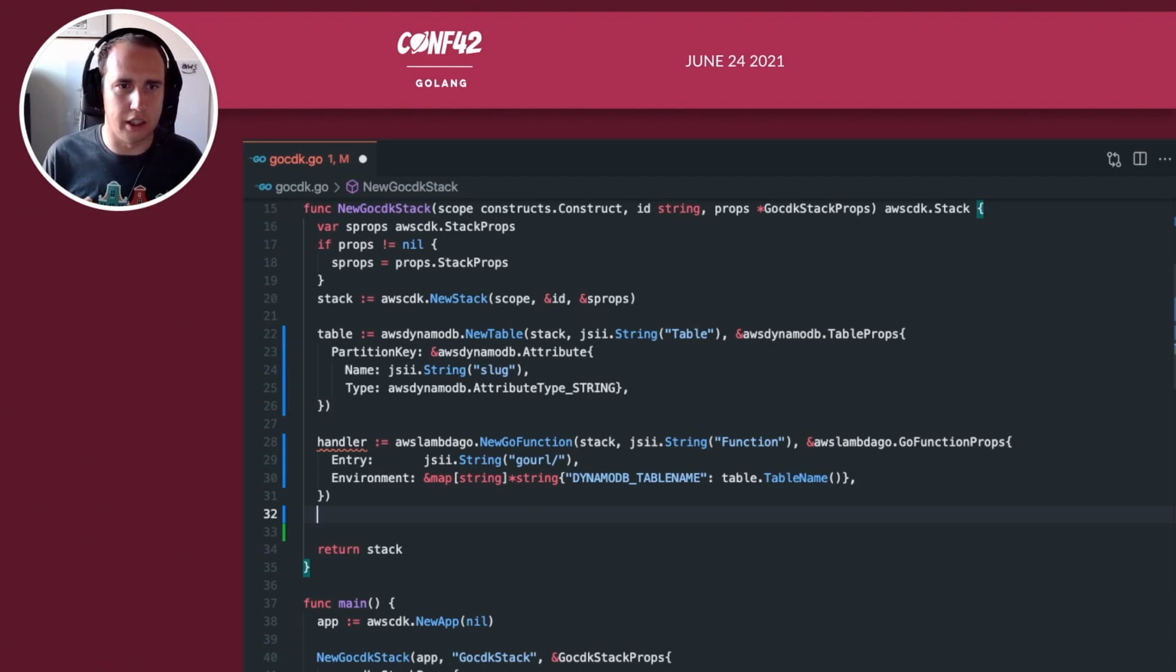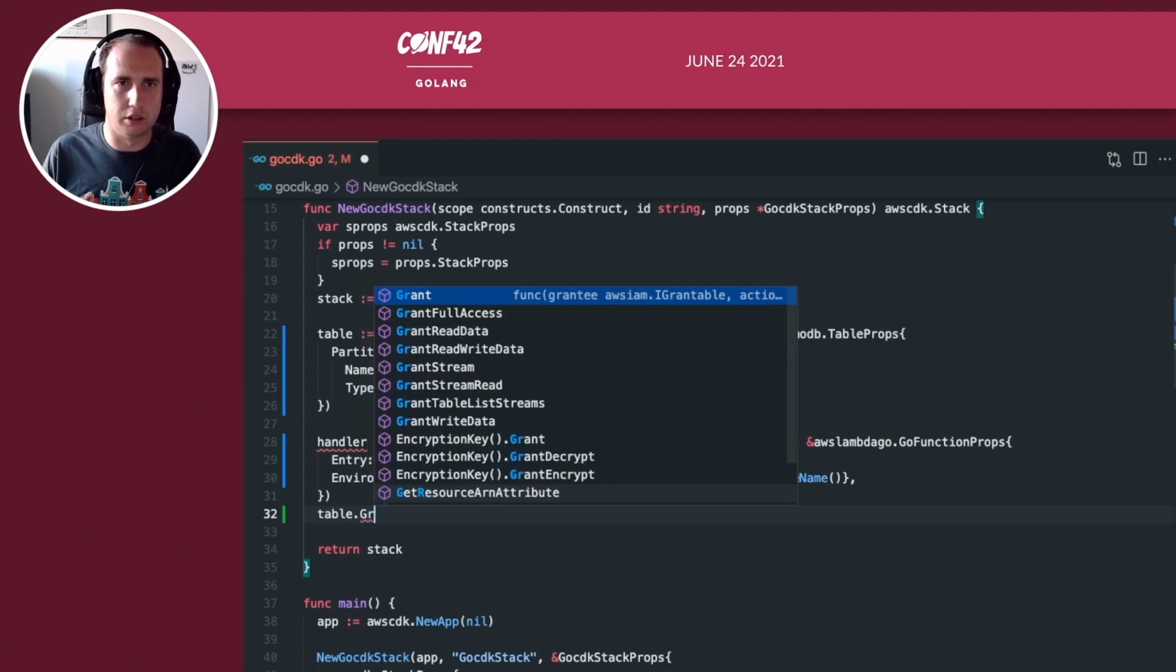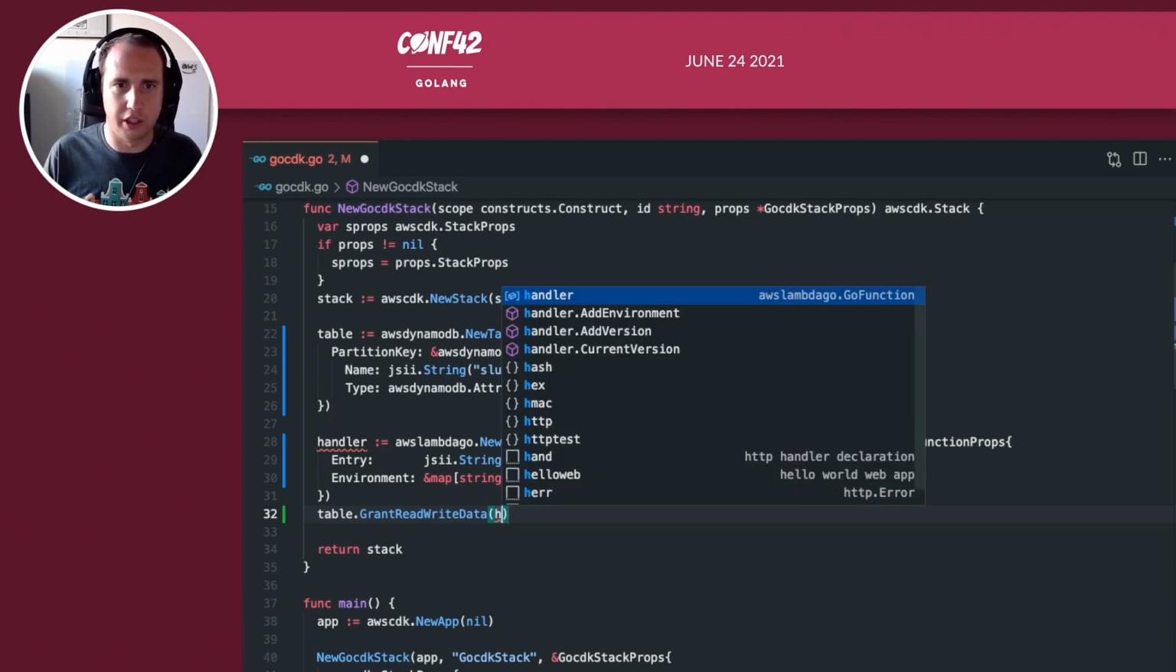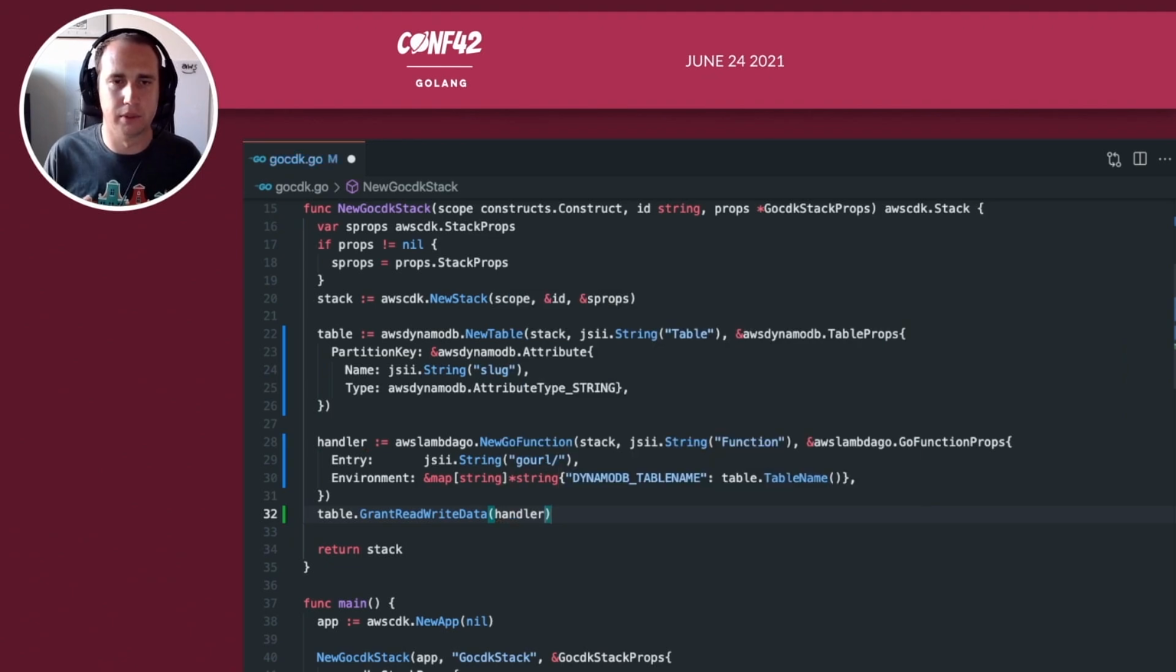With CDK, there are actually some convenient methods to help. So what you can do is say table, and then grant read write data. And then we can put in the resource that we want to grant these permissions to, which is the handler. So this will actually take care of all those things, like creating the IAM role, assigning the policies with the permissions to actually read and write data to the table.